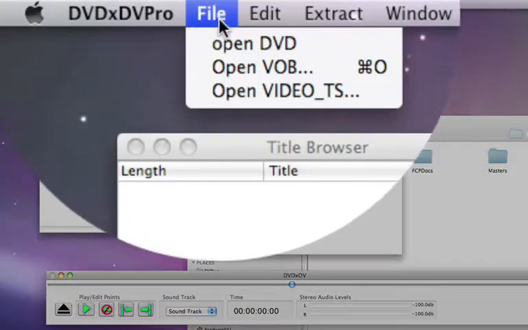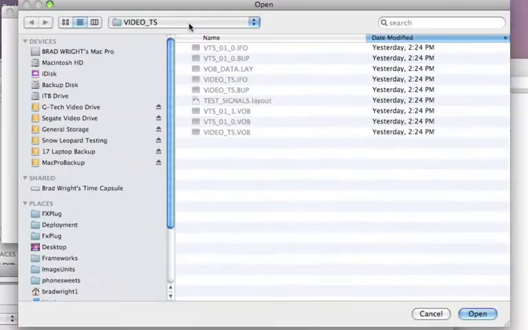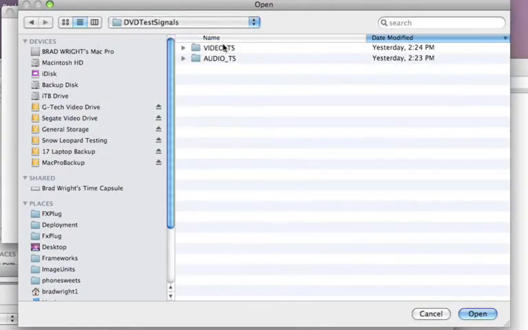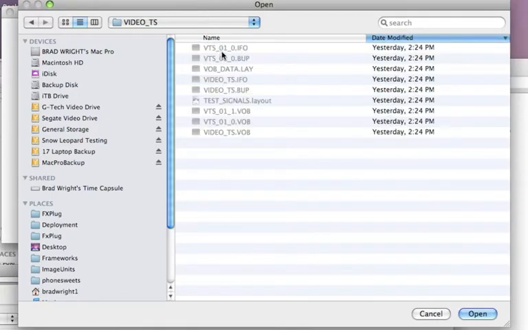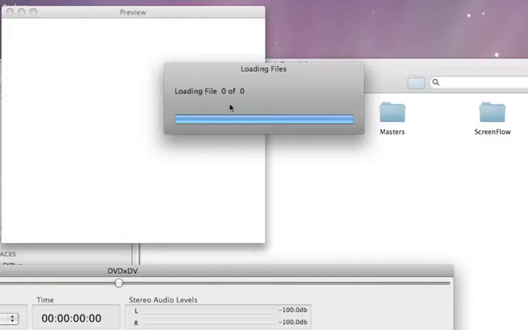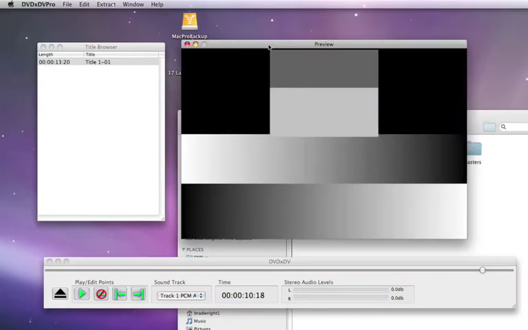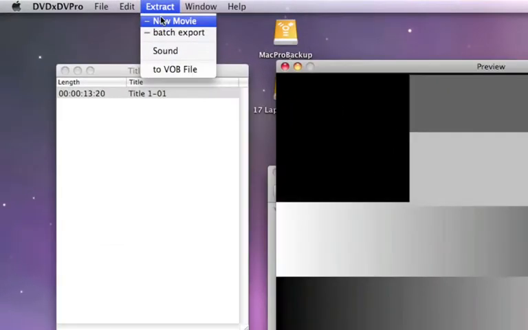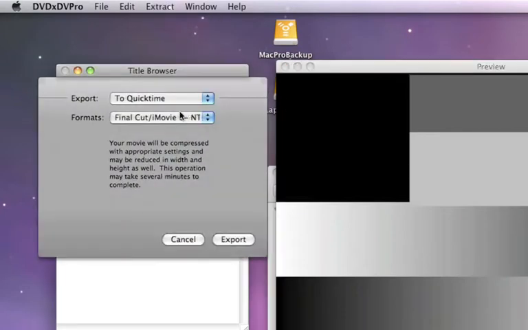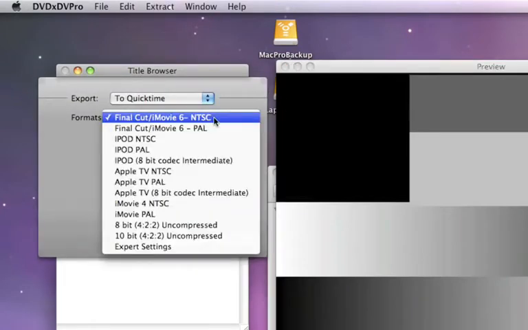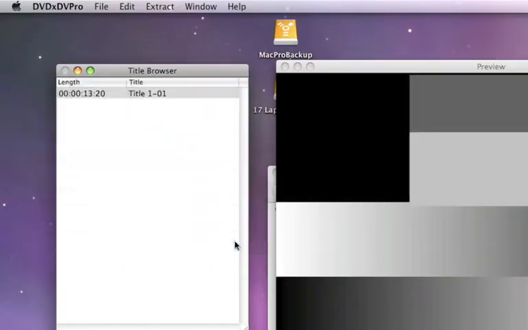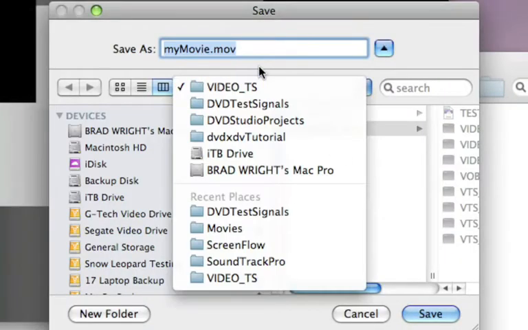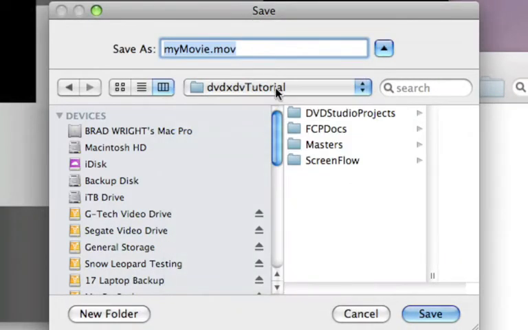Use the File Open Video TS command and select the Video TS folder inside the DVD Test Signals media that you just downloaded. There you should see this gray pattern at the start. Go to Extract and say New Movie. Use the Final Cut NTSC export setting and say Export. Now save it to a place that you can remember.